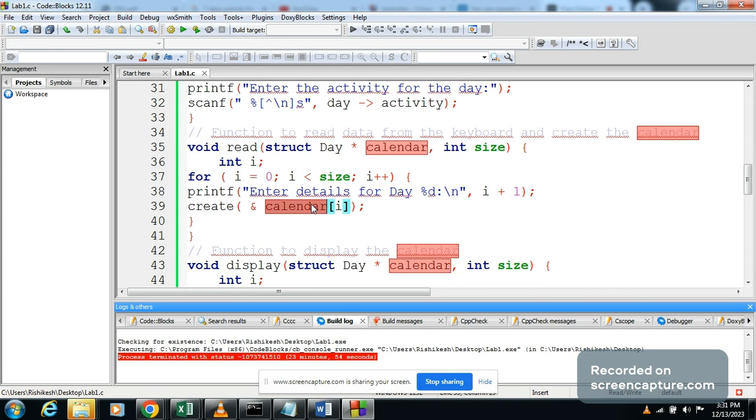Now the execution of create for day 1 is completed and the I value is going to be incremented by 1. That is, earlier it is 0, 0 plus 1 means 1. 1 is less than 7, it is true, go inside and enter details for day 2. I is 1, 1 plus 1, 2. Second day activity we have to capture. After that we are calling the create function, passing the structure address ampersand calendar of I.